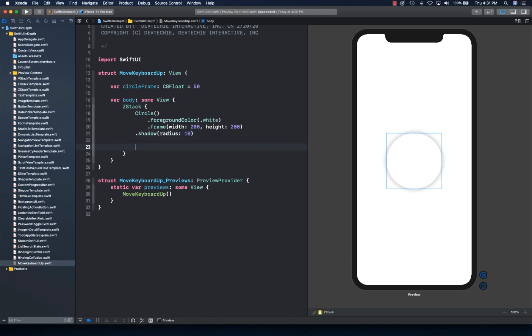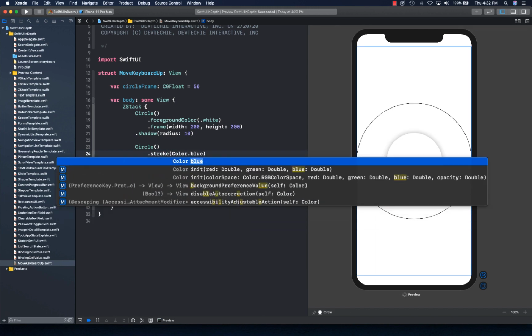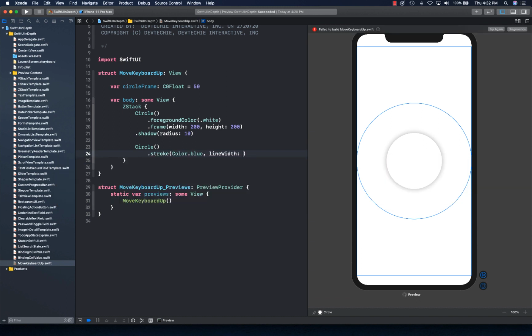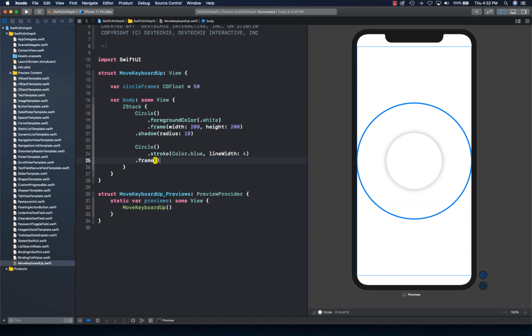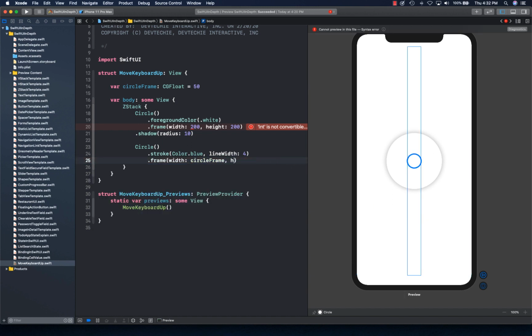And inside this, we can create our circle. So I'm going to have another circle here, and we're just going to stroke this circle out. So we're just going to say stroke, and we're going to give it a color, .blue, with a line width of 4. And then we're going to give it a frame, with the width of circle frame and the height of circle frame, like that. Okay, so we have this circle created.